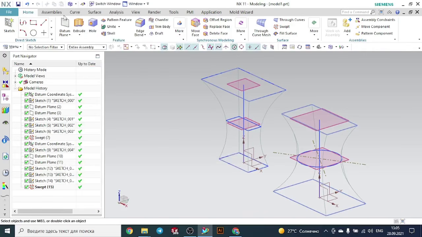Let's see an example of how to create this sweep function. So go to new file.